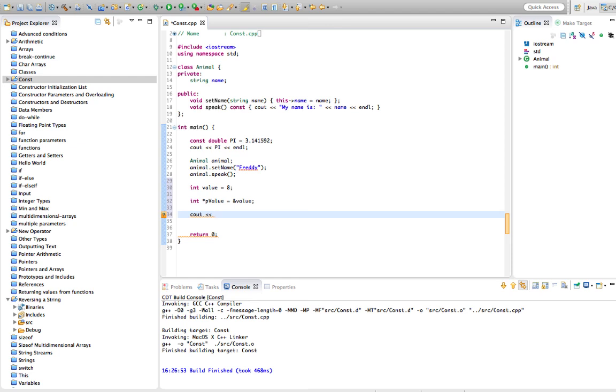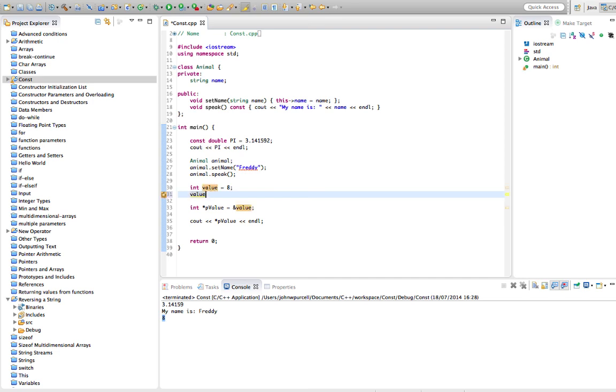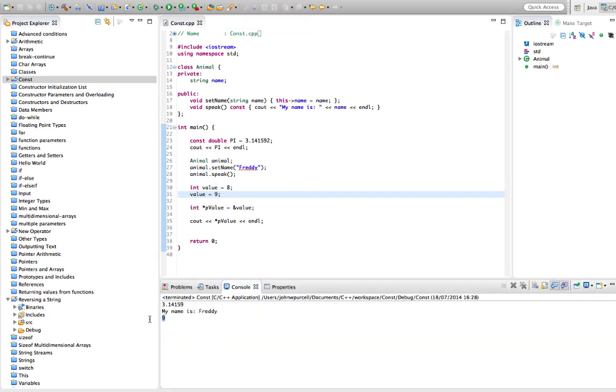We can say cout thing pointed to by p value, and that will give us 8. So this is dereferencing the pointer, getting the thing that it's pointing at, which is going to be the value 8 ultimately. So we run this and we've got 8 there. Of course, if we change this at this point, then we get something different here, because the pointer is just referring to the memory location of that variable. It's a lot like a reference. So there we've got 9.